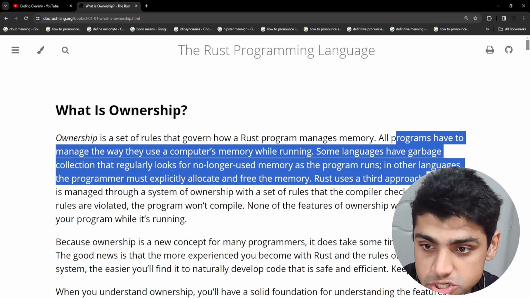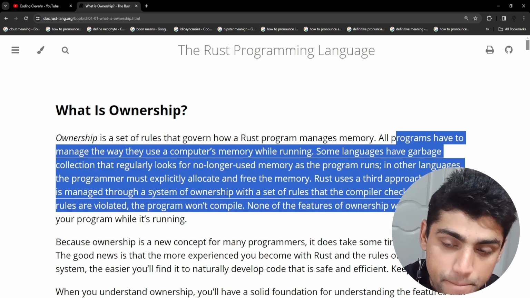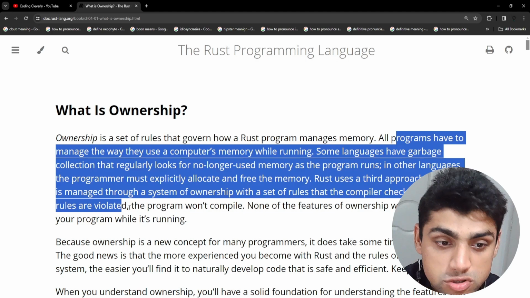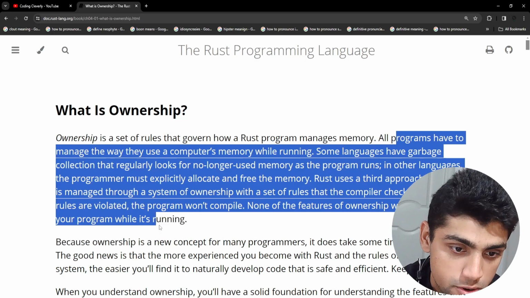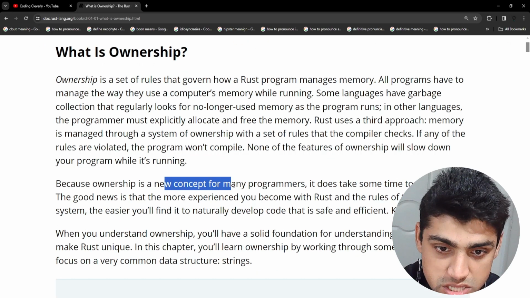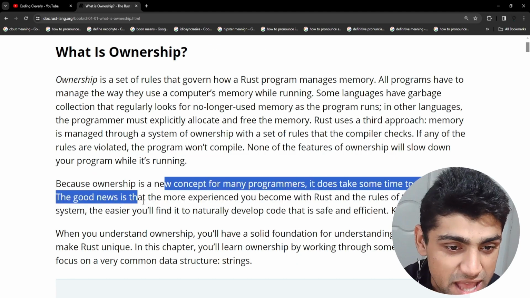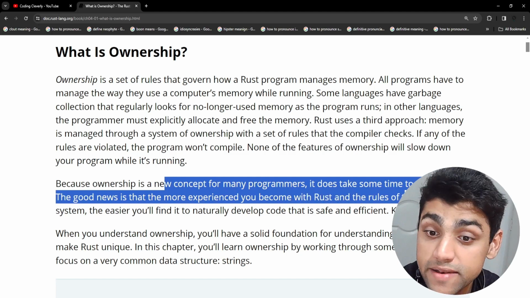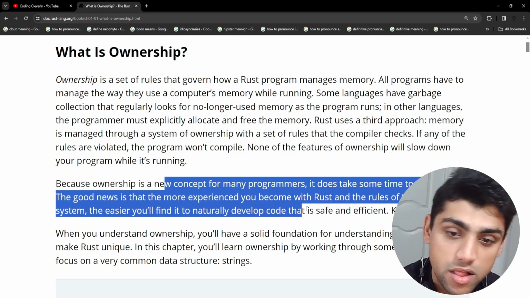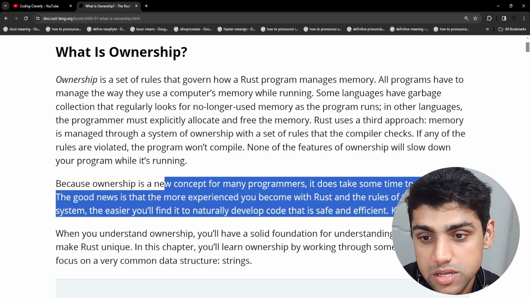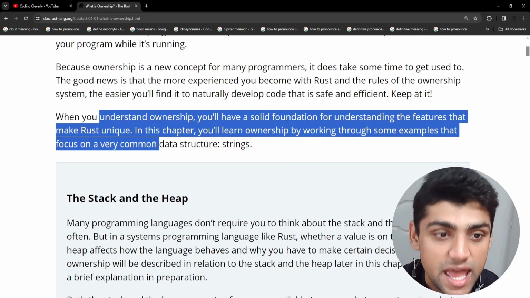Rust uses a third approach. Memory is managed through a system of ownership with a set of rules that the compiler checks. If any of the rules are violated, the program won't compile. None of the features of ownership will slow down your program while it's running. Because ownership is a new concept for many programmers, it does take some time to get used to. The good news is that the more experienced you become with Rust and the rules of the ownership system, the easier you'll find it to naturally develop code that is safe and efficient. Keep at it. When you understand ownership, you'll have a solid foundation for understanding the features that make Rust unique.